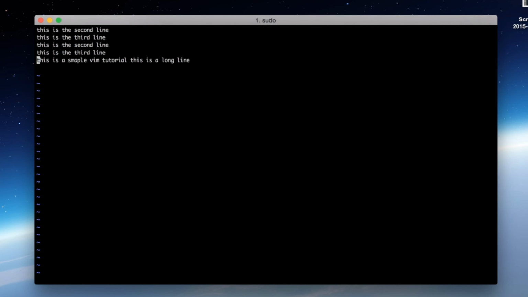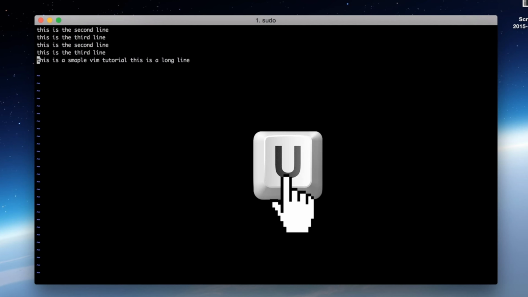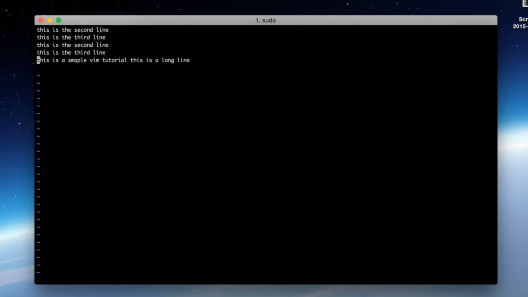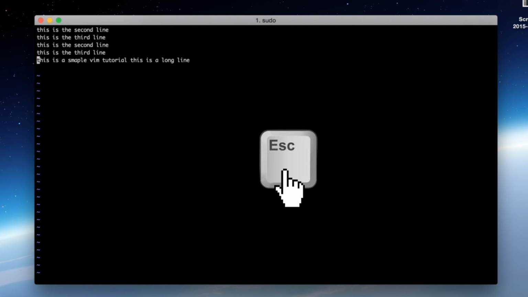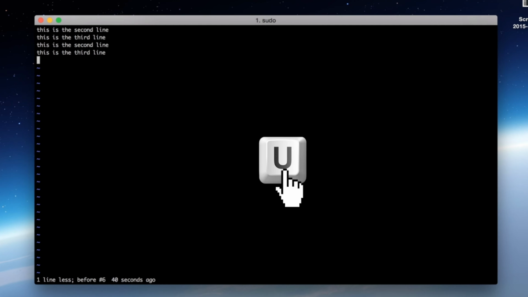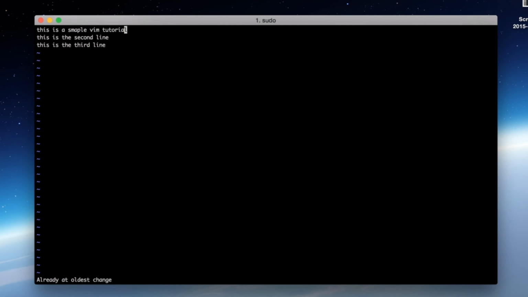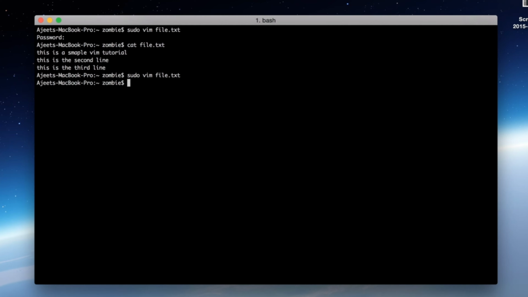So now I want whatever changes I have made till now to not be saved. To undo these changes, we again have a key, that is U, to undo the changes. For that also we need to be in command mode. As you can see, we are already in command mode, and if you are not sure whether you are in command mode or not, you can press escape again and again. That won't make a difference. Pressing U will undo the changes one by one. Pressing it again and again will take us to the oldest change. As you can see, we are already at the oldest change. Again, escape, colon, w, q, and you are out of the editor.